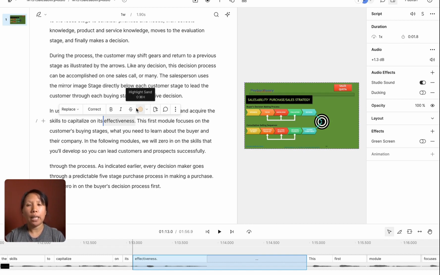And then the other thing I really like is I can highlight different sections. So let's just say I didn't like the flow of this podcast. I will highlight it and then tell myself I'm going to remove it and shift it around.